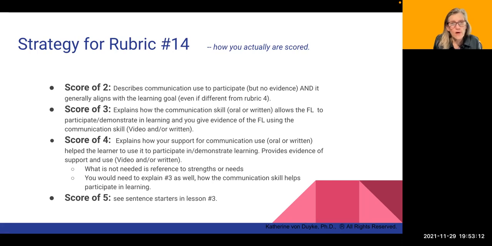For a score of 4, you're going to do 3, plus you're also going to describe how your support for their use of that communication skill helped them to participate. So how it helped them use it, and then that goes back to using it to participate in, to demonstrate learning. And you're going to provide evidence. Again, it can be video and or written.